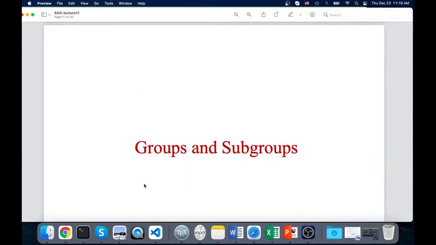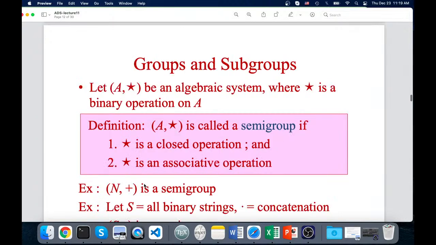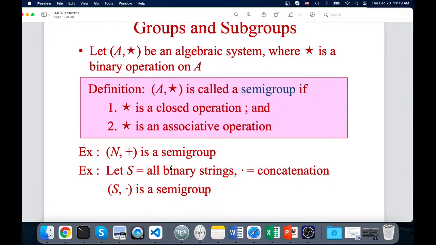Okay, we are ready to introduce what is meant by a group. First of all, suppose that we have an algebraic system (A, star), and if A and star satisfy the following two properties, then (A, star) is called a semi-group. So if star is a closed operator and star is also associative, closed and associative together with the set A form a semi-group. So (N, plus) is a semi-group because plus is a closed operator and it is also associative.